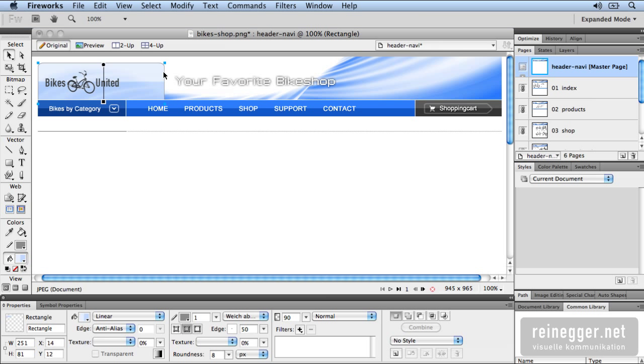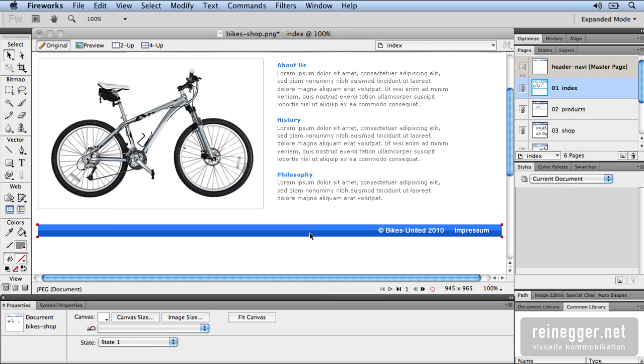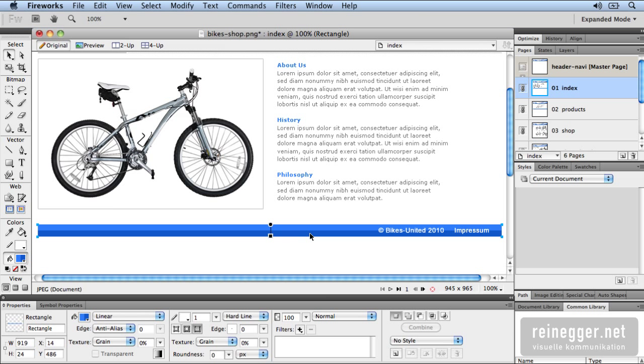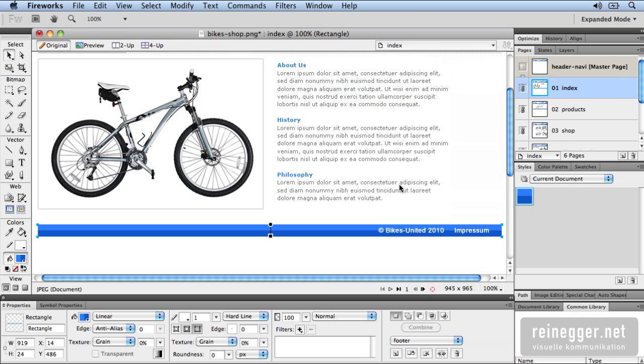Besides the master page, you have styles in Fireworks to change the look of the whole website. This I will demonstrate to you at the footer of the page. To show you styles, I select the footer and then I click in the Styles palette at the new Styles icon. Here I can give the style a name, I call it footer, and I can choose which properties the new style should have. After that, you can see the new style in the current document.